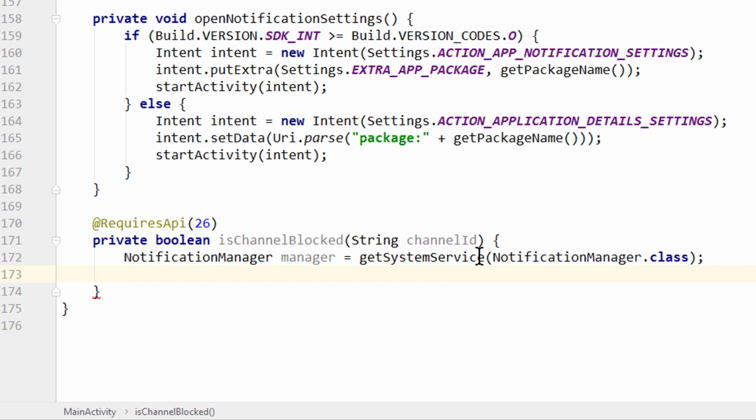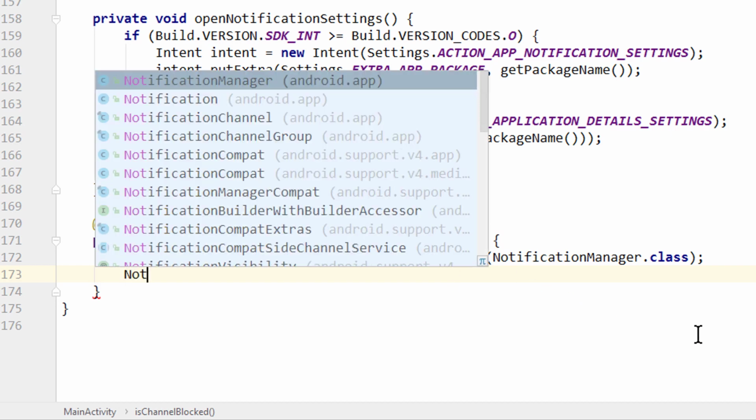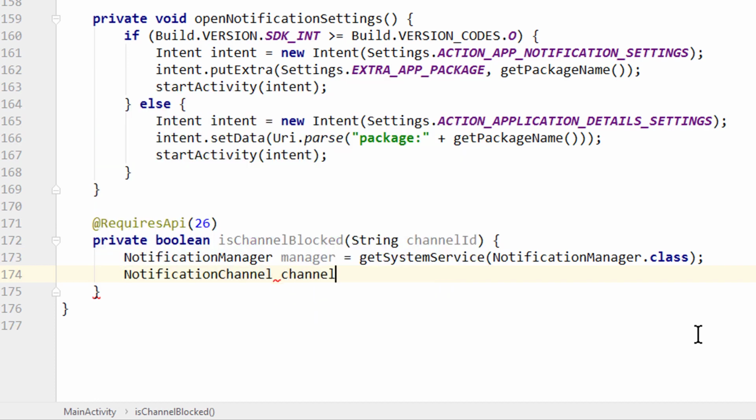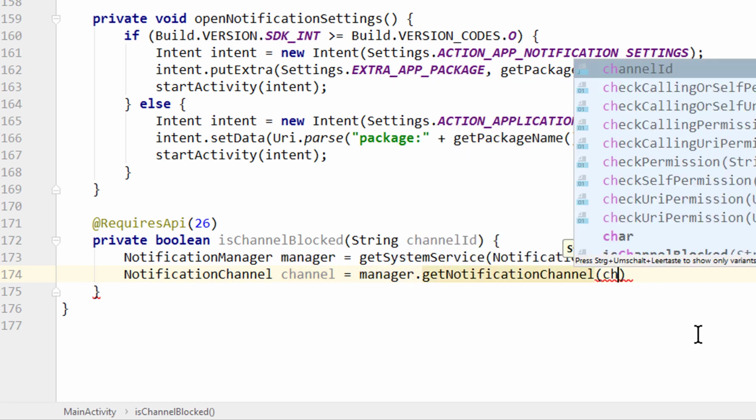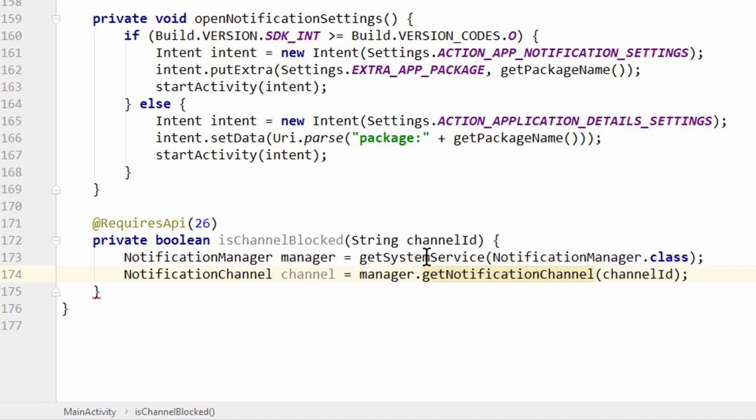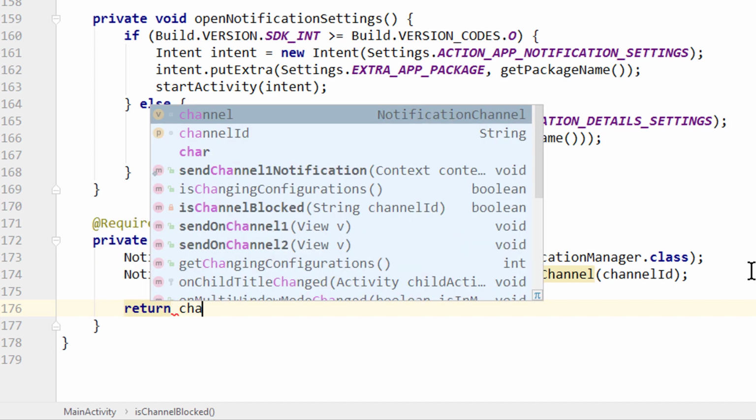And from this notification manager and the channel ID, we can retrieve the notification channel object. So we write NotificationChannel, we call it channel equals, we take the manager.getNotificationChannel, and we pass the channel ID that we pass to this method. Again, theoretically, the notification manager could be null. Normally this shouldn't happen, but in a real app you should probably check if manager is not equal to null. We will leave it out here for clarity. And then we have to return a boolean. We want to return true if the channel is blocked and false if not.